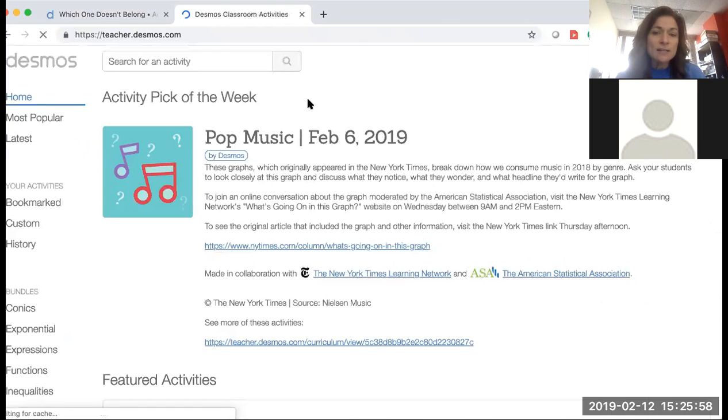So I'm already logged in. If you don't have a Teacher Desmos account, they're completely free. So you create a Teacher Desmos account.